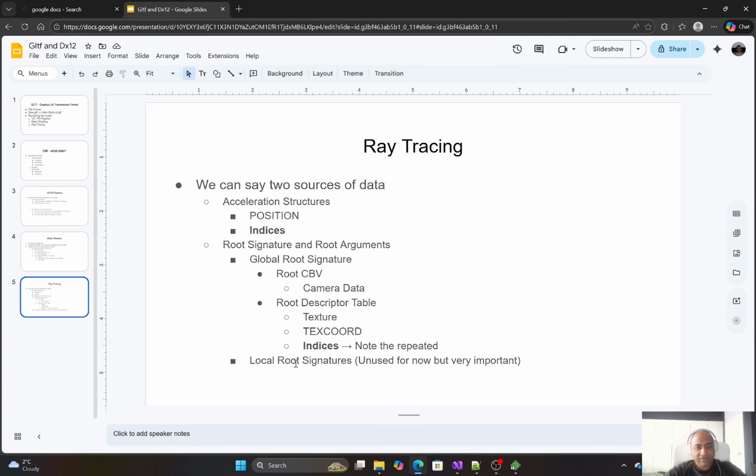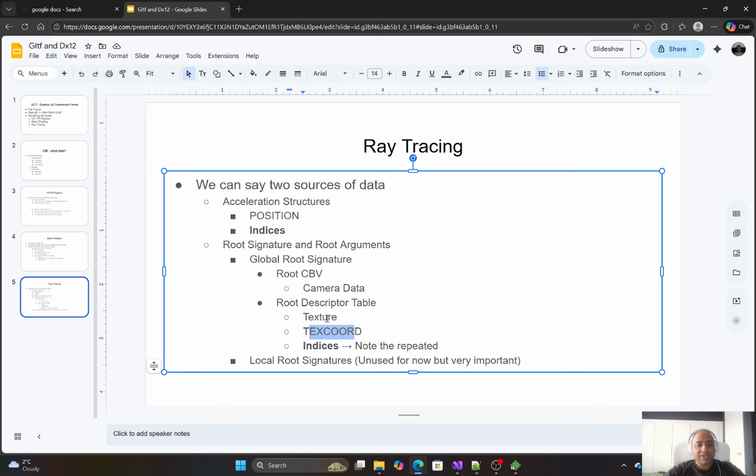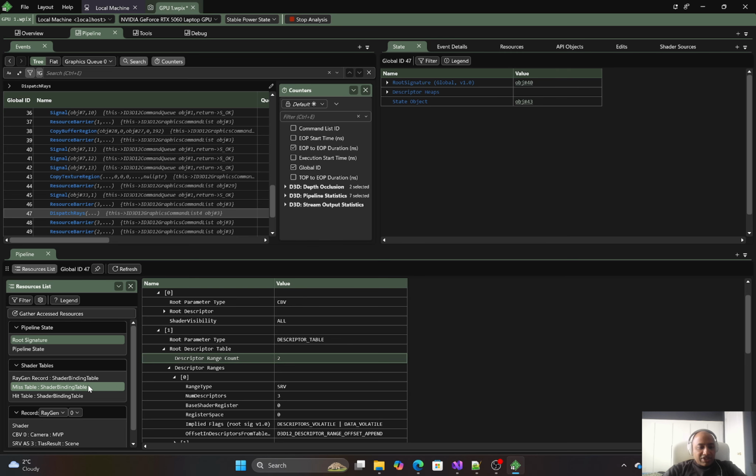So what do I have here? I have the texture, the UV coordinates to help us map the texture. And then again, we have indices here because whenever we need to access any vertex buffer, be it position or texcoord, we need the indices. So here the indices are required to index into position and build the acceleration structure. Here the indices are required to index into the texcoord buffer and sample the texture correctly, right?